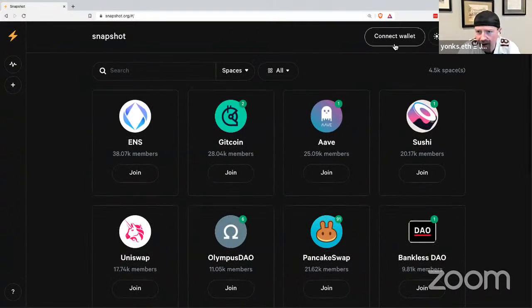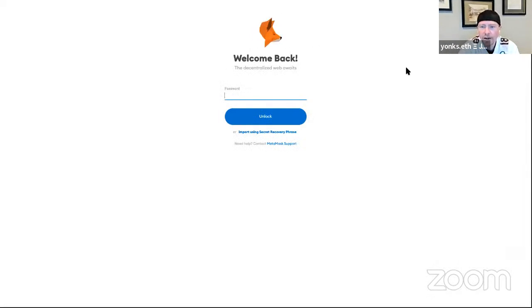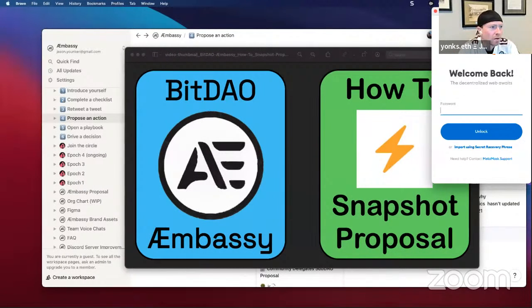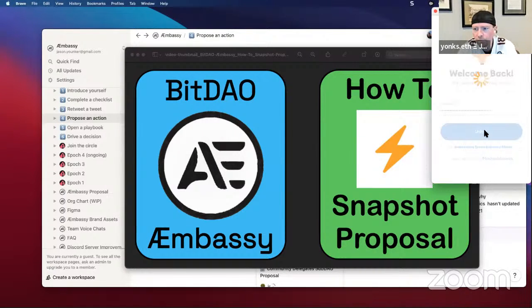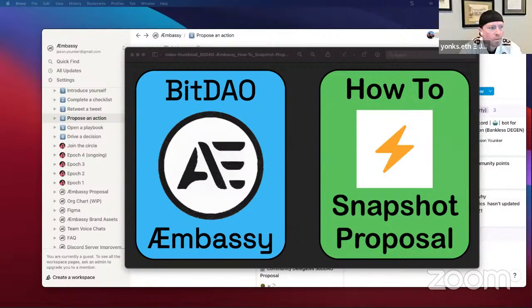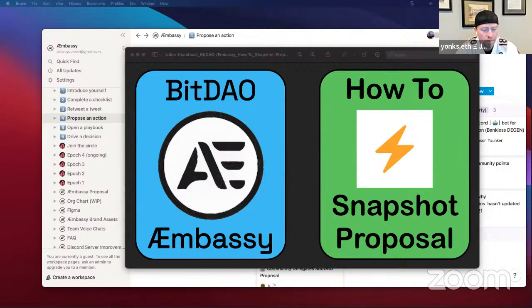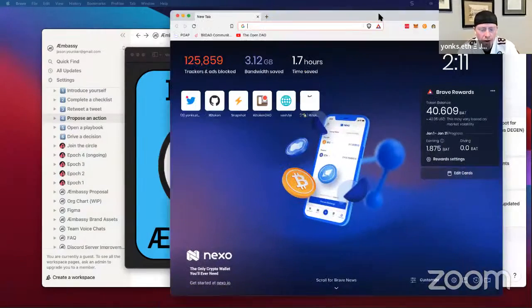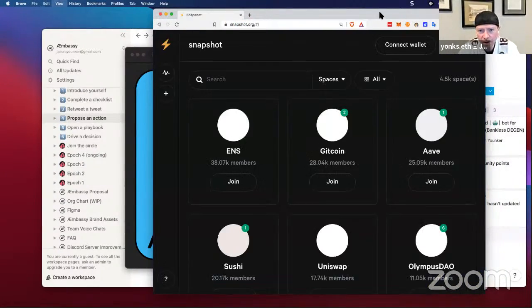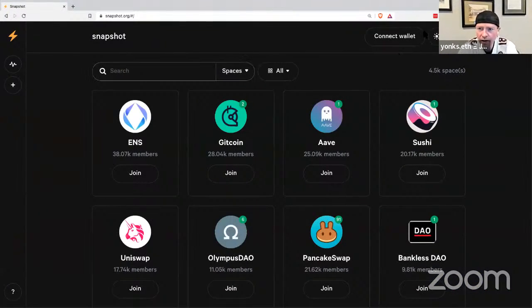I'm going to go ahead and connect my wallet right now. I'm going to have to put in my password here real quick, so bear with me while I do that. All right, going back to snapshot.org, and we're going to connect the wallet again.